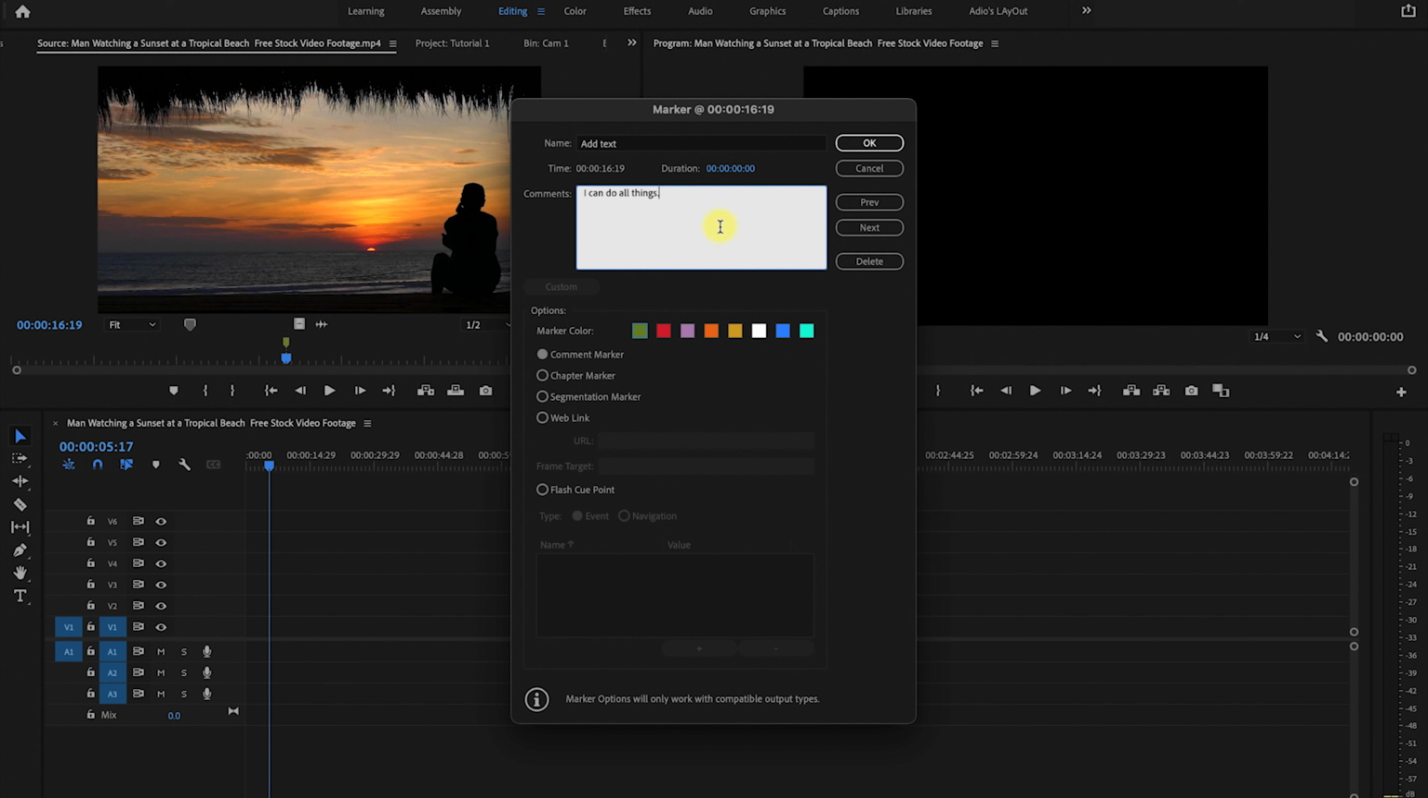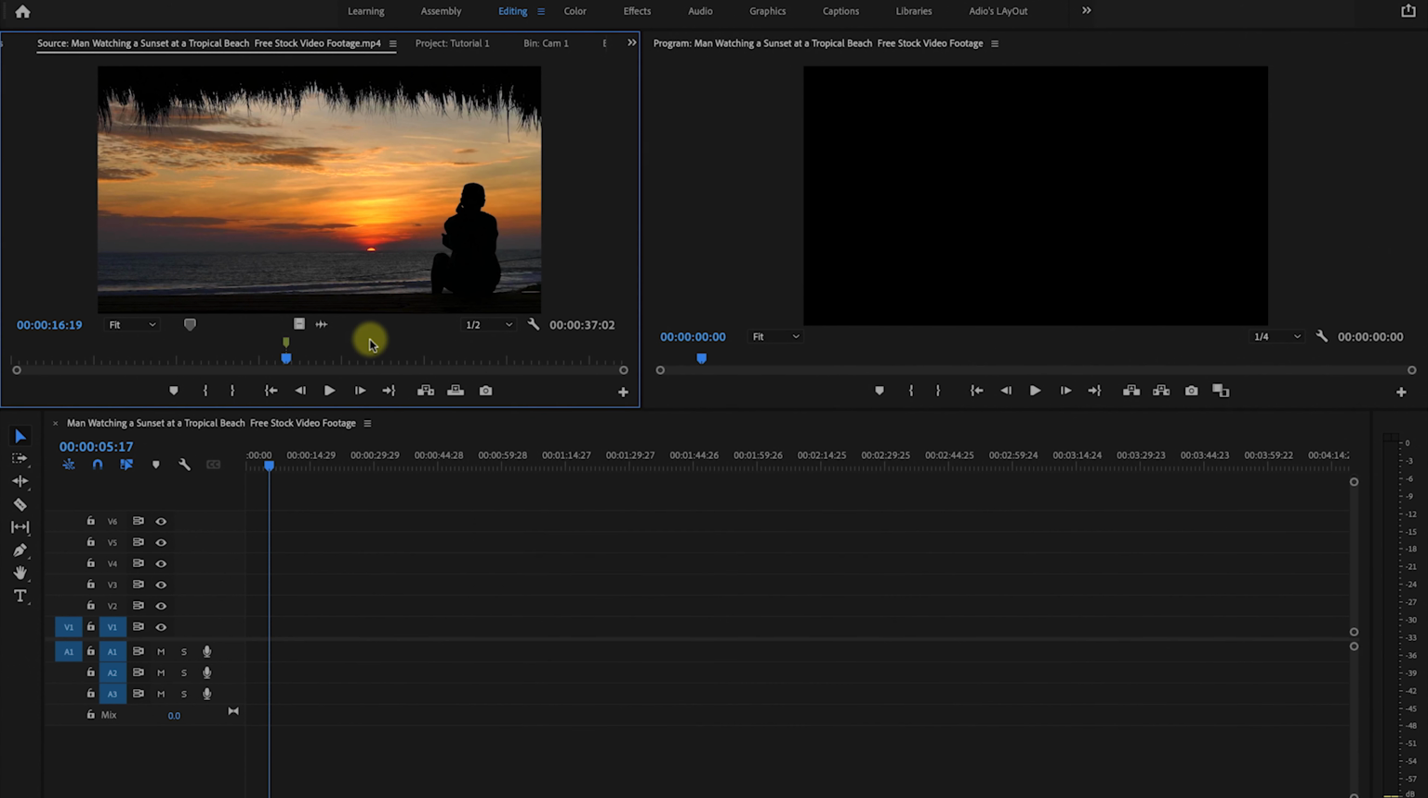As editing goes on, you are going to get comfortable with working with markers and how you can add so many cues, so many details to your marker. So I'm just going to press OK now. If you move your cursor to where the marker is and stay a bit, you see that it will give you some details on the marker, just like we have here. Add text, and the description I wrote, I can do all things.